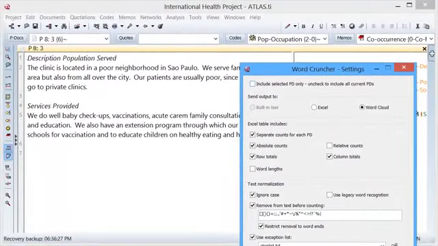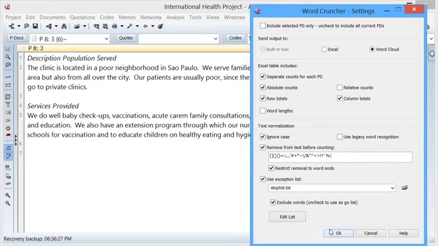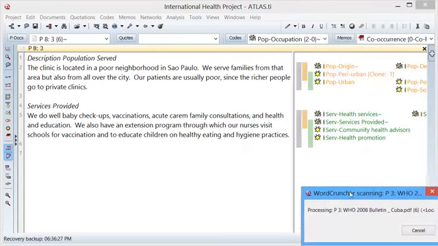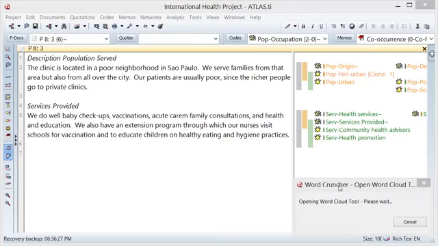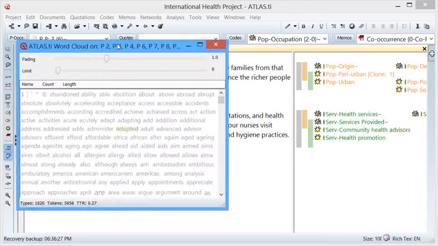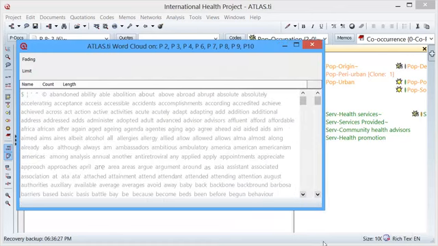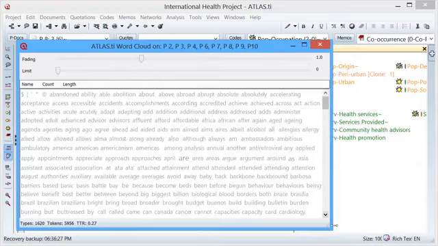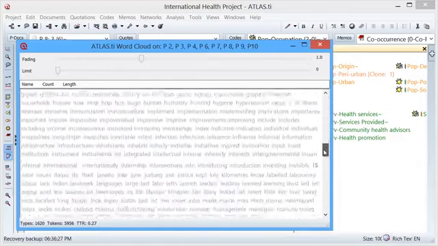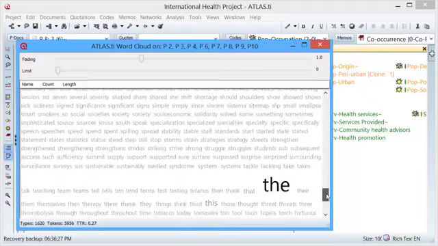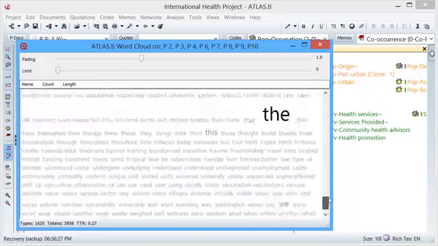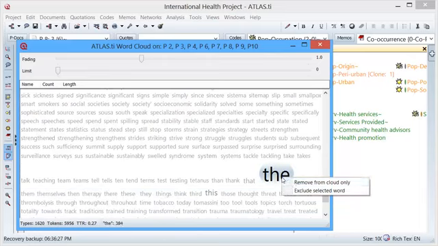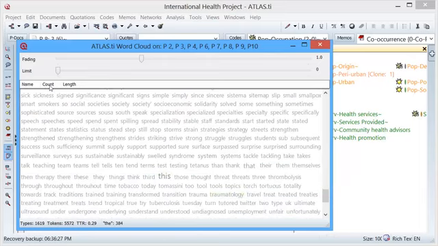Let's do this again, but this time with all primary documents of my project, of my HU. So let me do this here, and I will unselect include selected PD only, and let's see what we have. This is another cloud, this time with all of the words in all of the primary documents of my project. And you can proceed to exclude from view whatever you do not want to see.